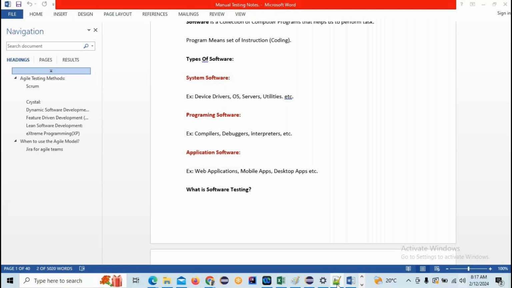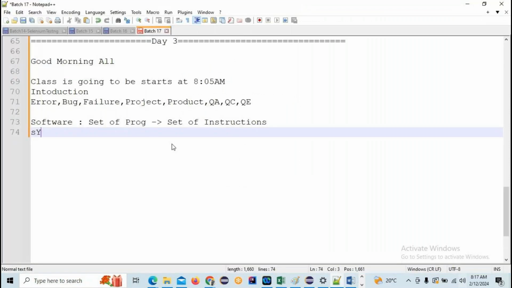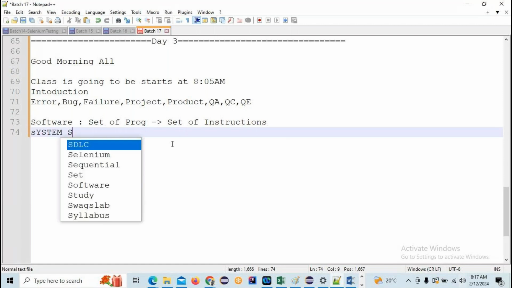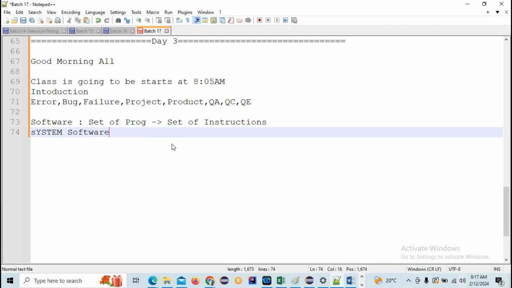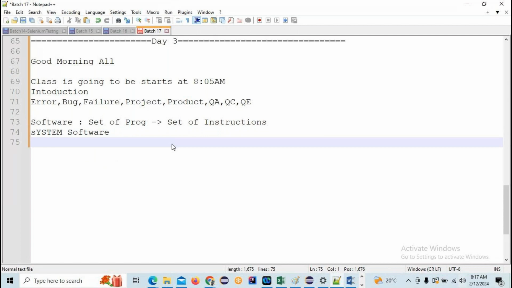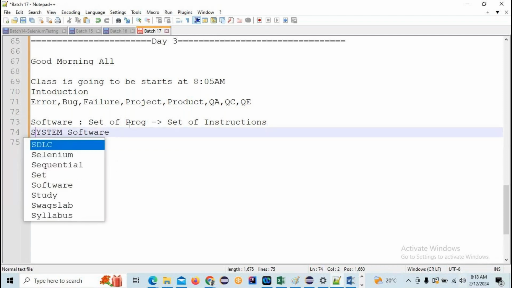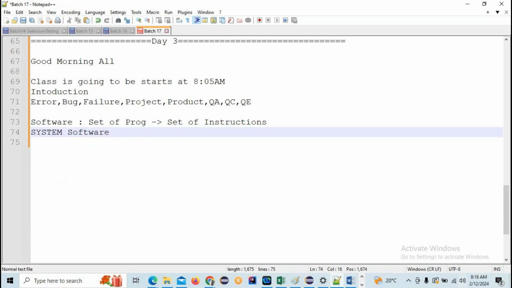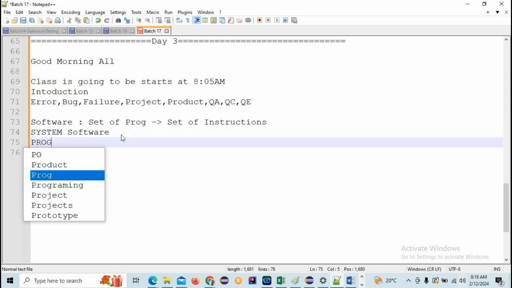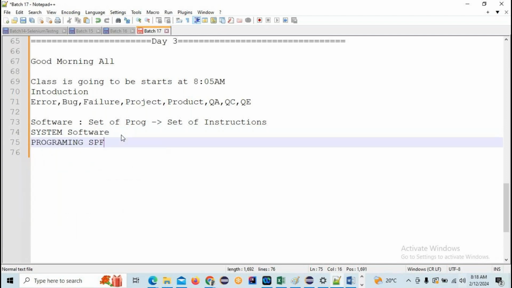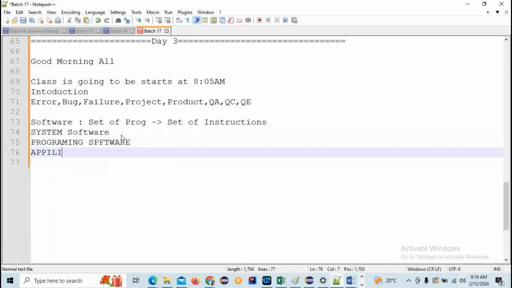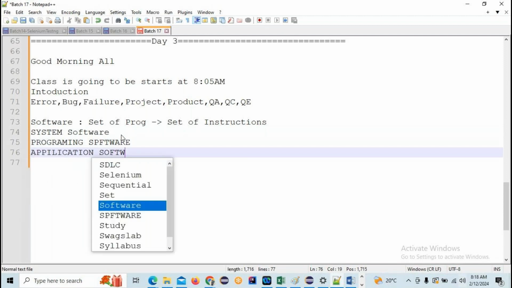Tomorrow I will ask the question, guys: how many types of software do we have? System software. Next software, what is it? Programming software. Next, application software. Okay, so remember, very important.